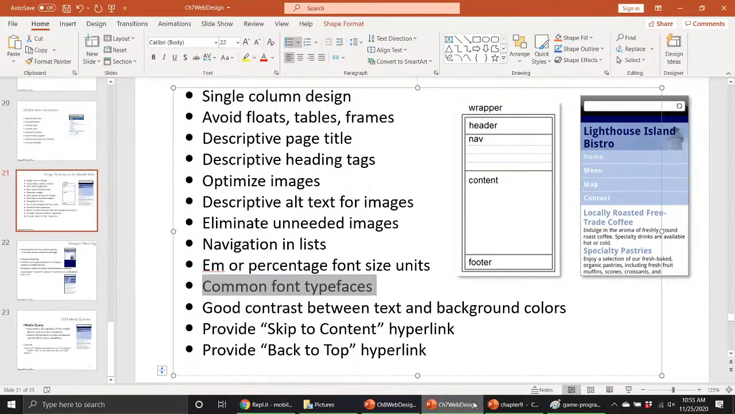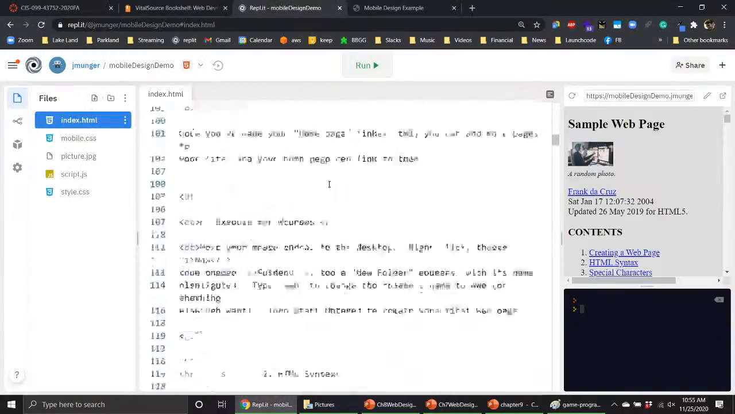Okay, and provide a back to top link. We know how to do that already. We just did that in this chapter, so let's go to the bottom.